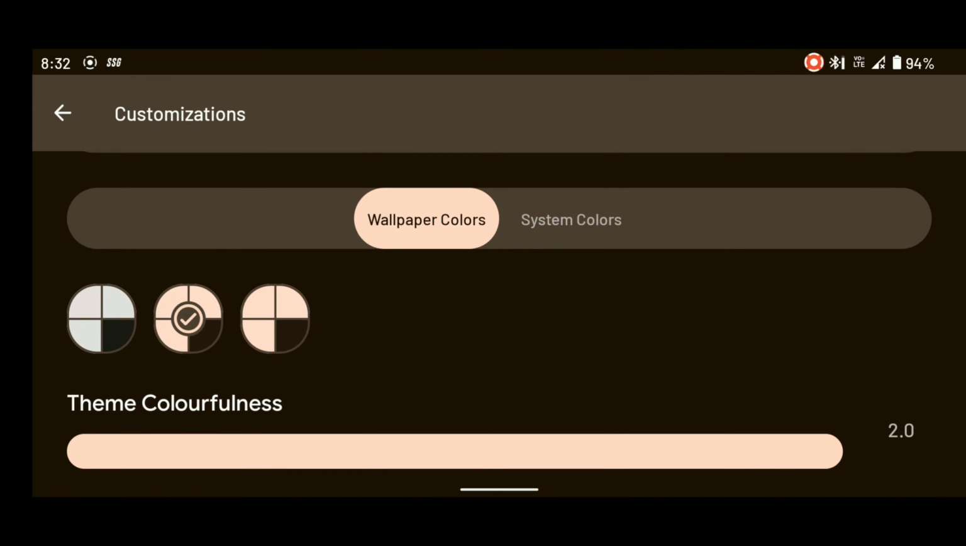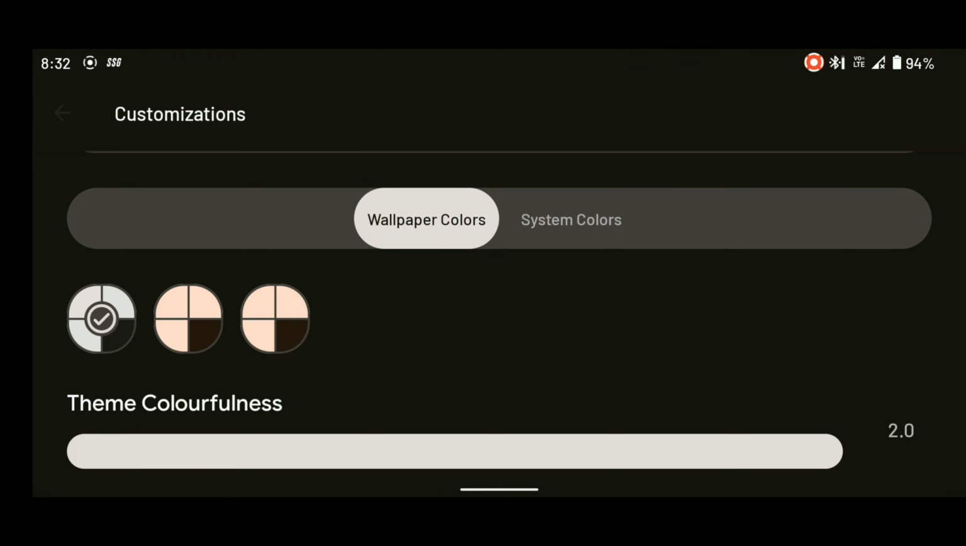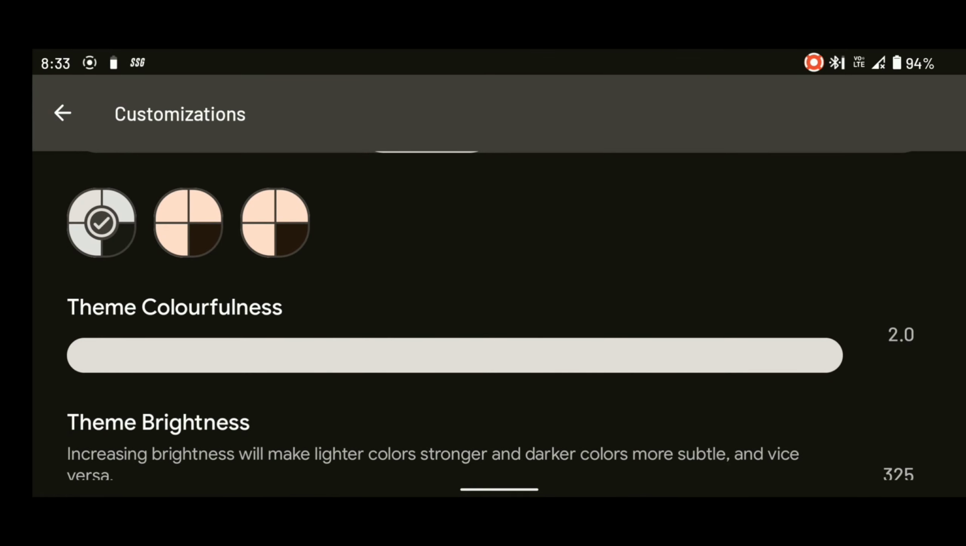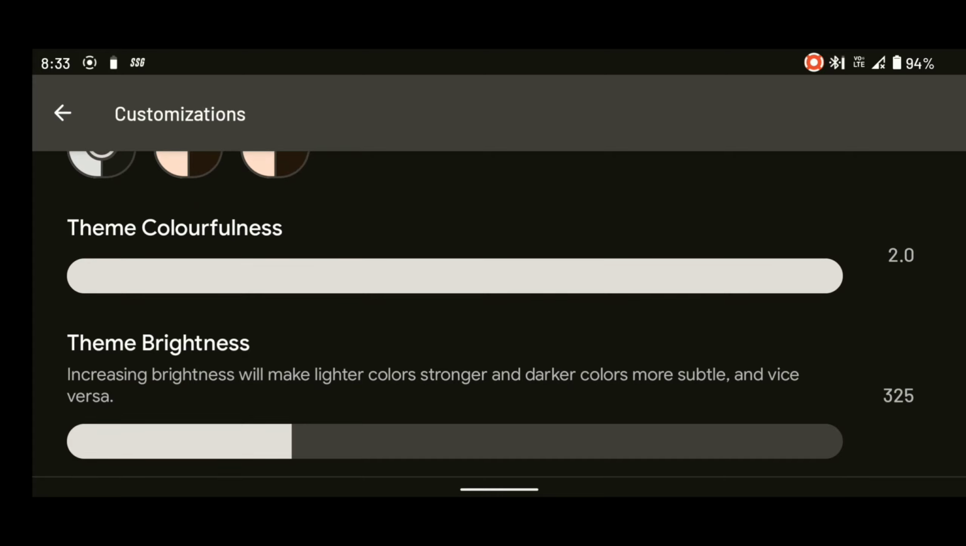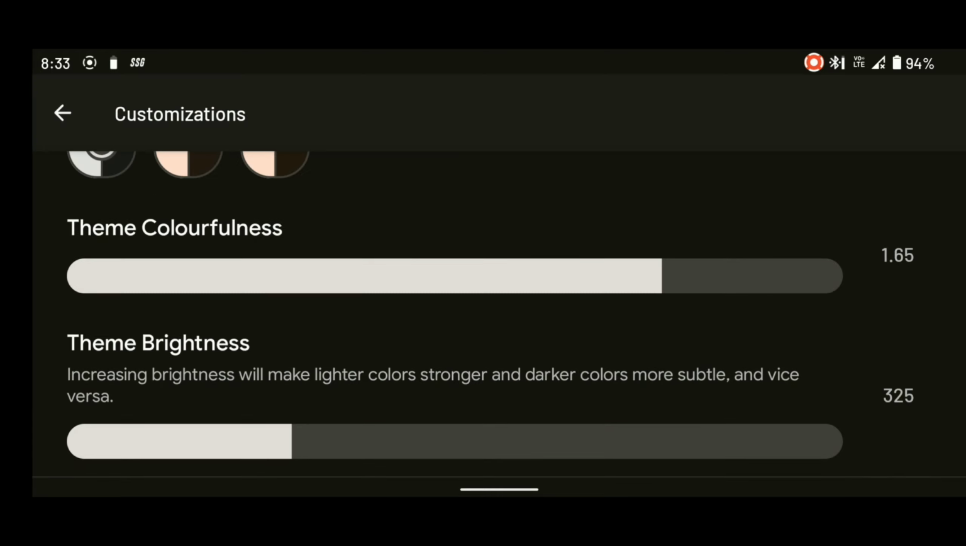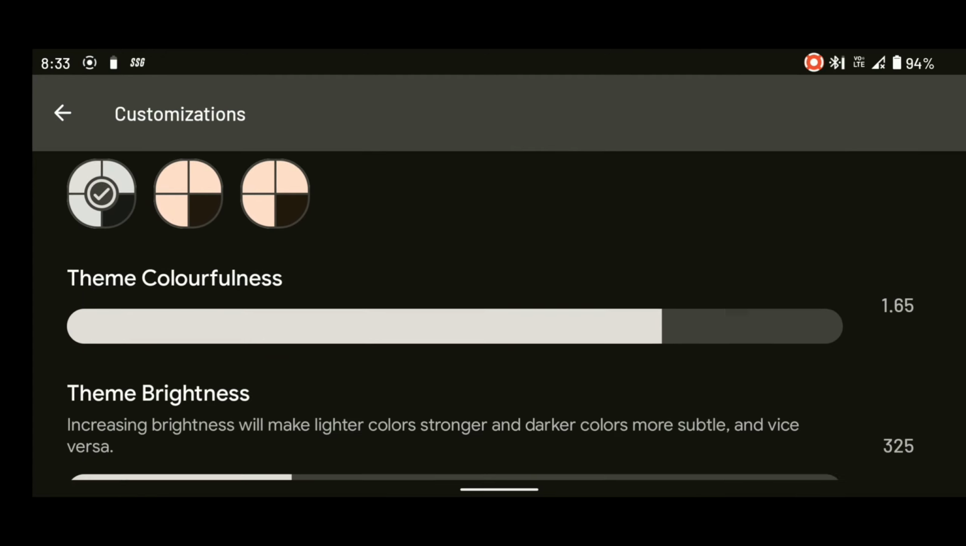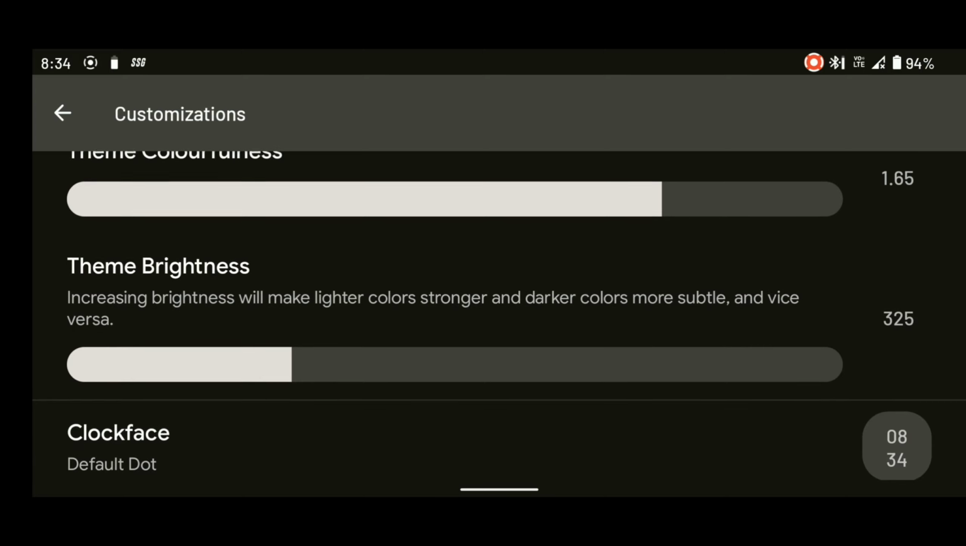As you can see, Monet wannabe has been improved and now you can select the colors that you like, which is extracted from the wallpapers. Theme colorfulness is the amount of generated colors. If you increase it, then the generated colors will be more. If you lower it, then the colors will be less. Then the theme brightness slider is to increase the brightness of the colors or to make it darker.